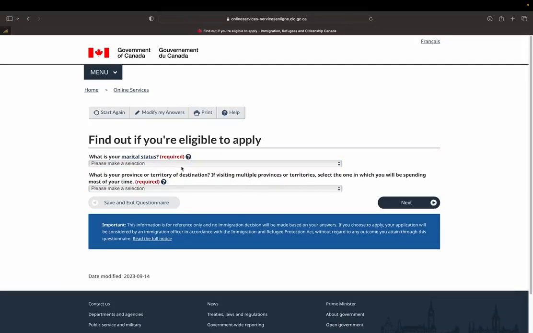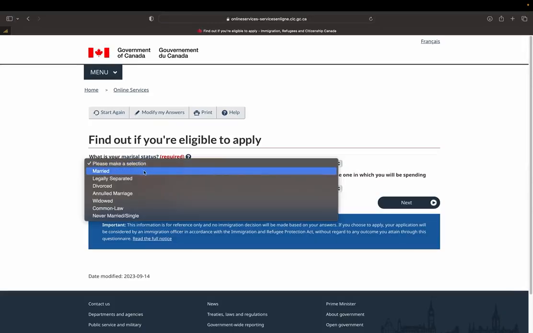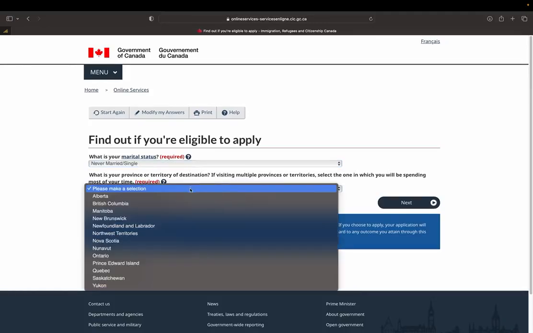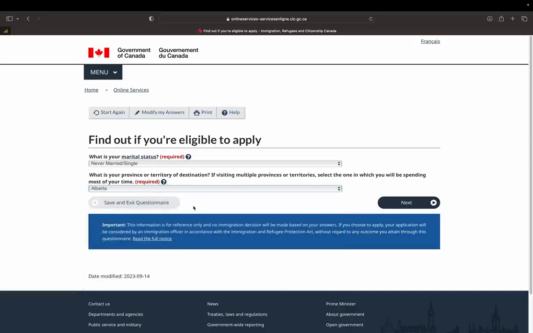Okay, what is your marital status? If you're married, please feel free to say married. If you're single, say single, and whichever one applies to you, feel free to say that. So I will leave this to never married and single. What is your province? Which province are you going to school in? Please feel free to choose any one. So I will stick with Alberta here.